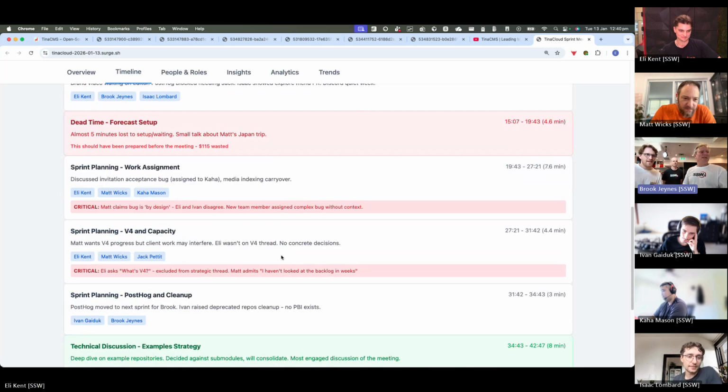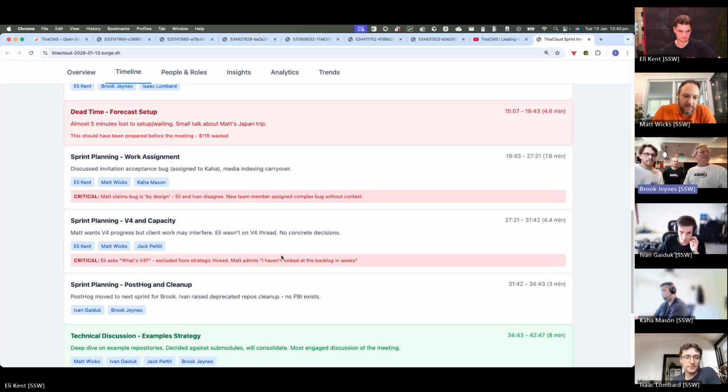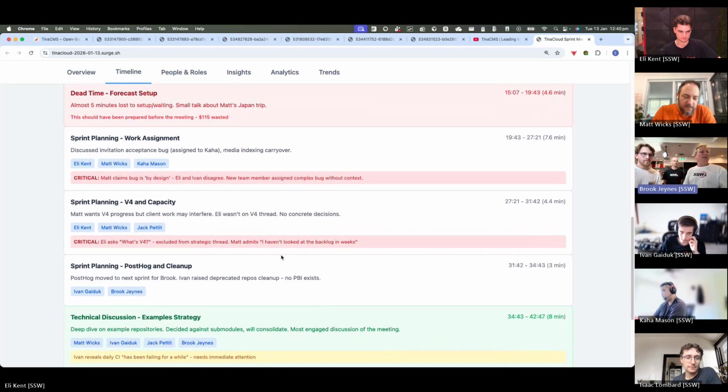Sprint planning work assignment discussed invitation acceptance bug assigned to Kaha, media indexing carryover. Critical. Matt claims bug is by design. Eli and Ivan disagree. Oh, this is good. Team member assigned complex bug without context. Oh, good. All right. Anyway, so keep going down.